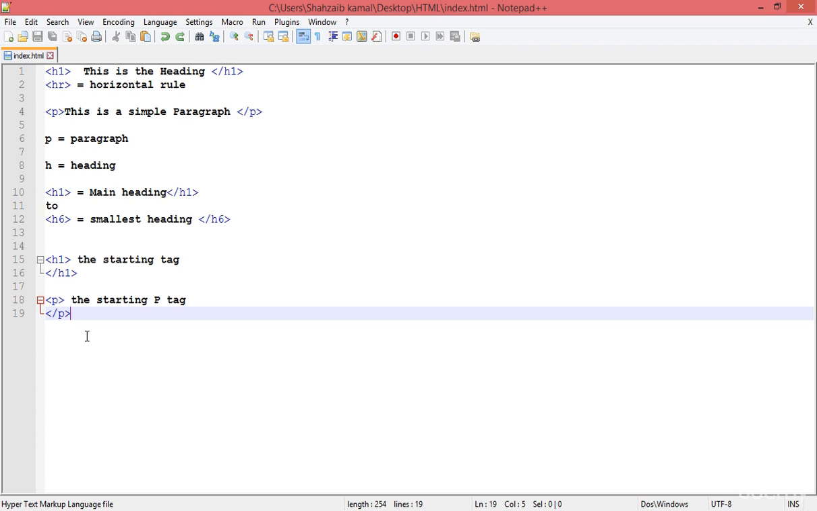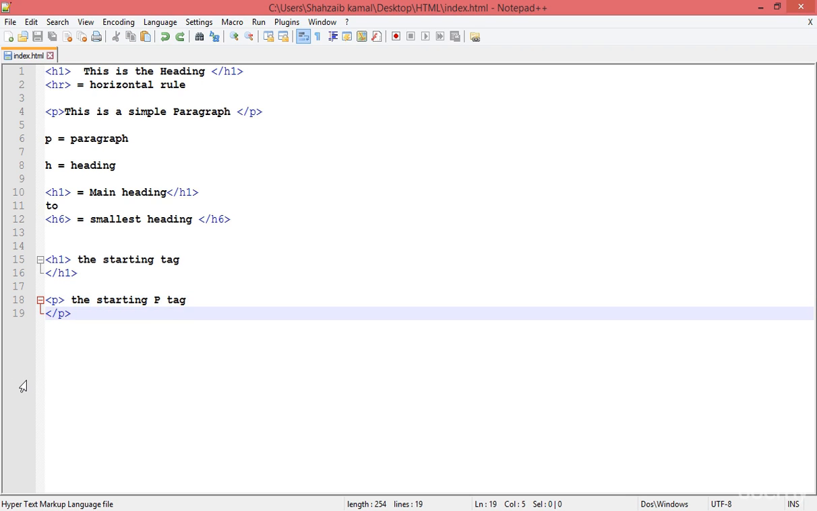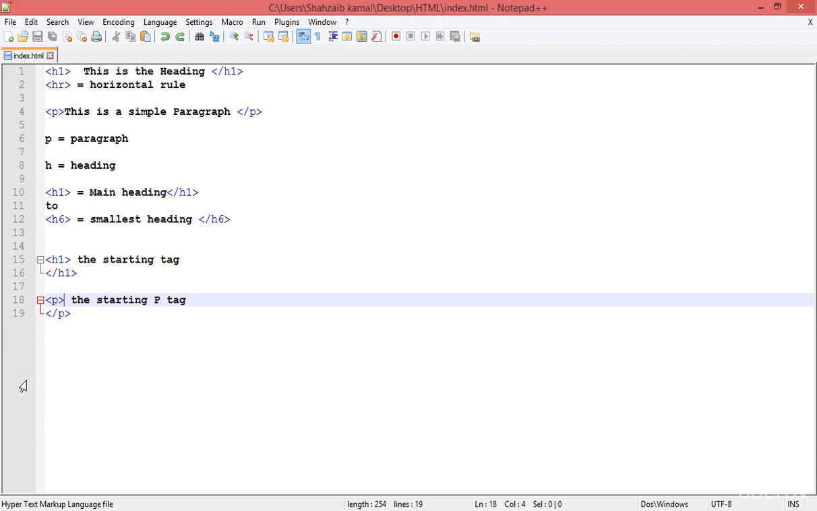So for example, this is the starting p tag, and I'm adding the attribute here. What is the rule for adding an attribute, and what does an attribute look like? We can add attributes only in the starting tag, or in empty tags. Just after the tag name, in the starting tag, add a space.